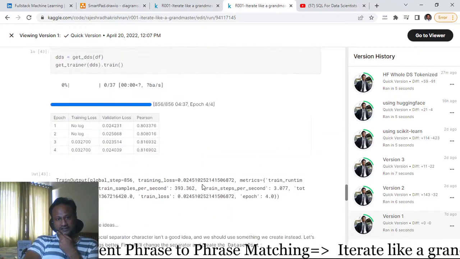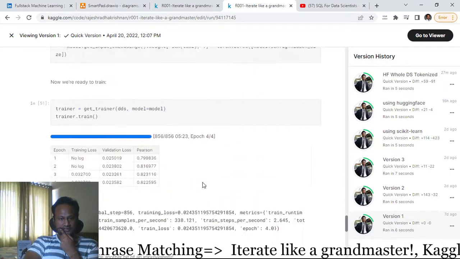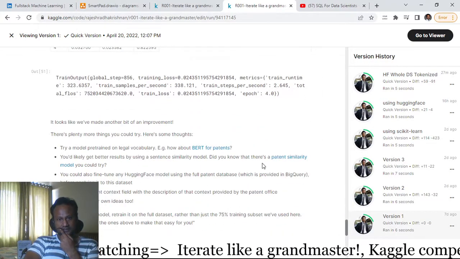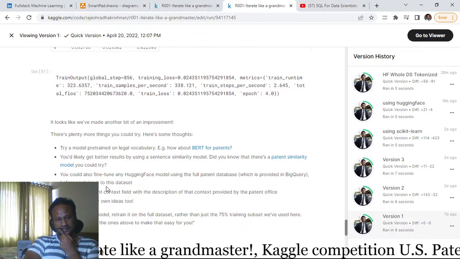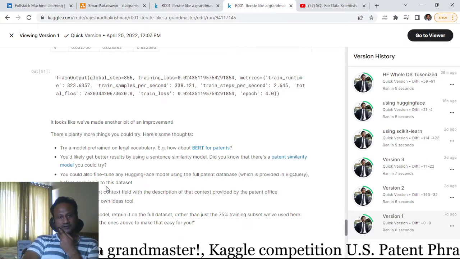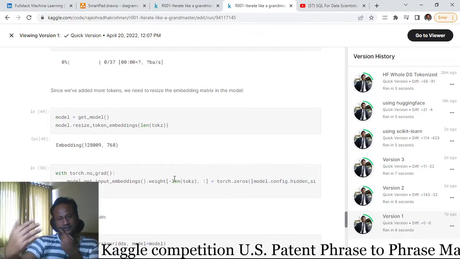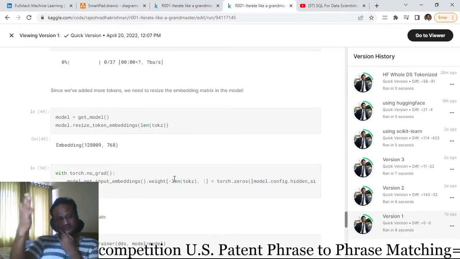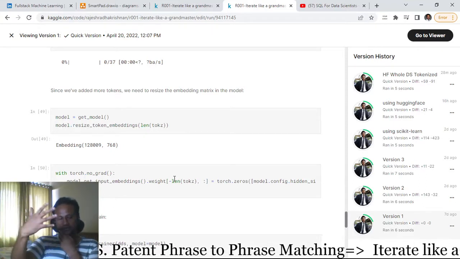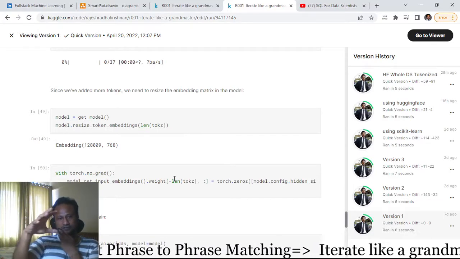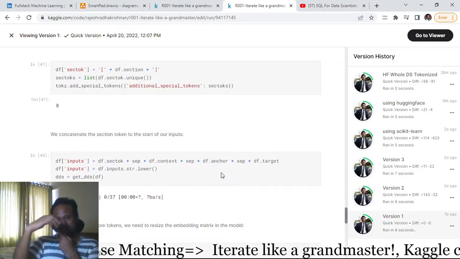There were some suggestions from Jeremy saying that you can try out different models which are trained on patents, like BERT for patent similarity models. I tried these models from Hugging Face, and they were huge models. One of the disadvantages is the Pearson metric was giving negative values. What that means is the predictions compared to the actuals had very little correlation, meaning the loss was huge.